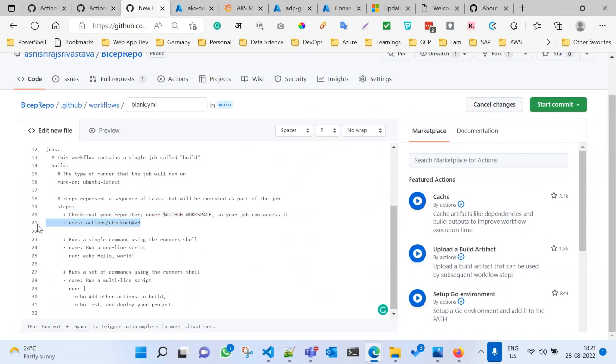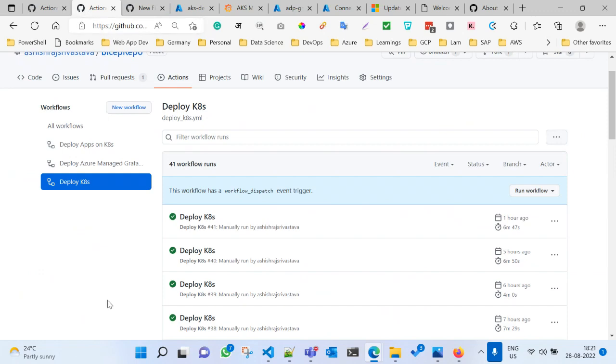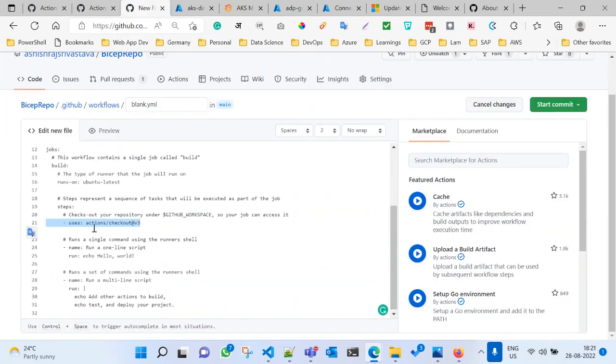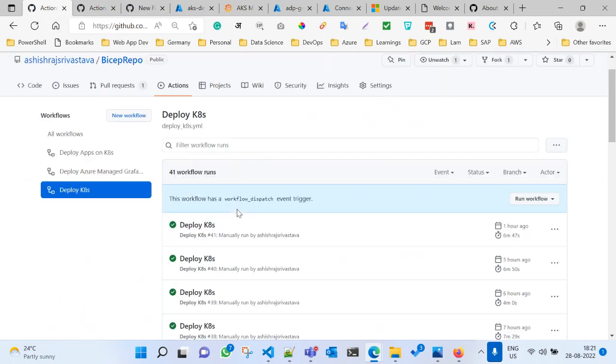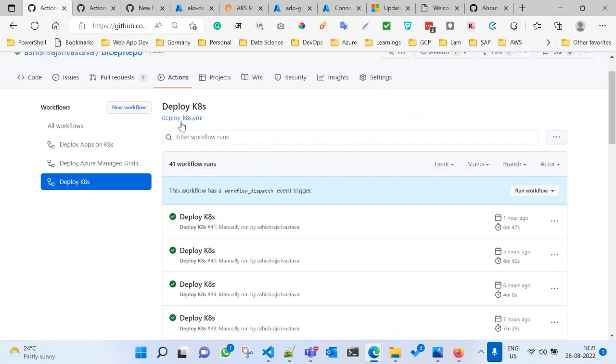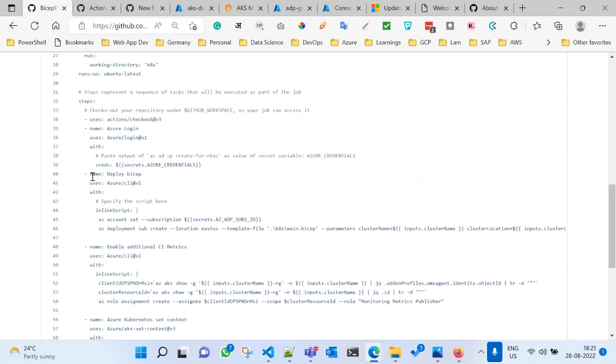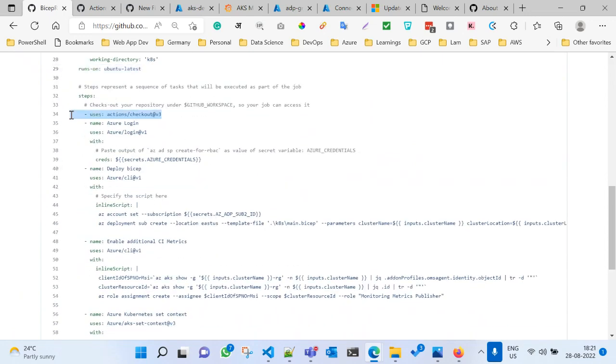The first task is checkout. Checkout will kind of git clone the repository, so the entire Bicep repo will be cloned in this server, and then the next task will run. In my working example, I'm first going into the repository, checking out, and then logging into Azure by using this action.